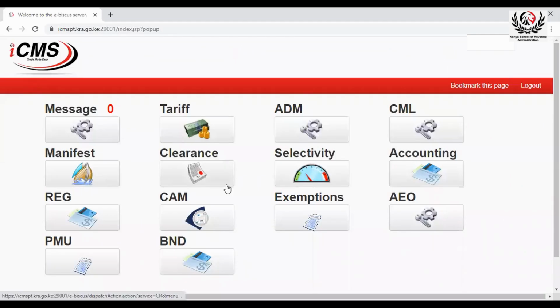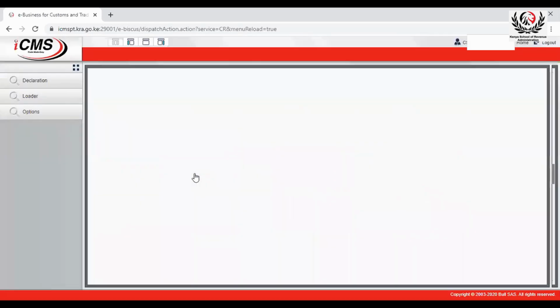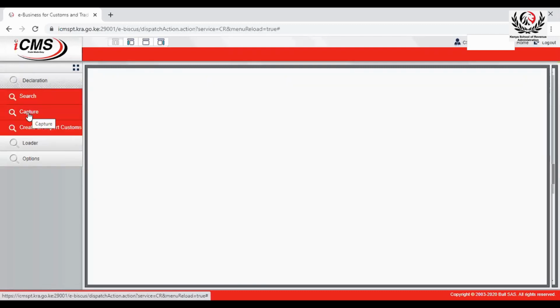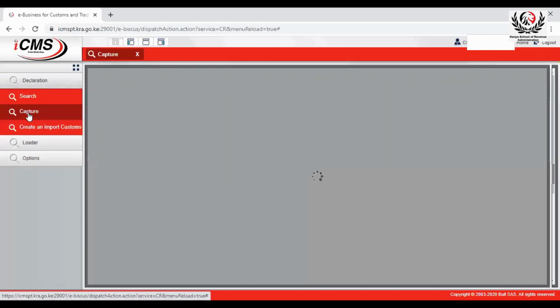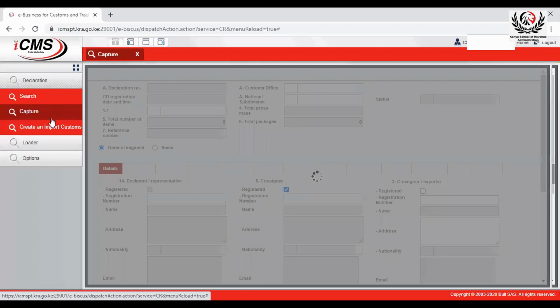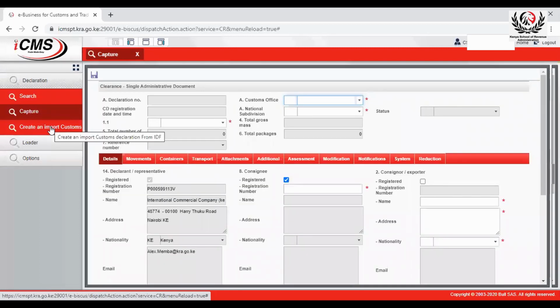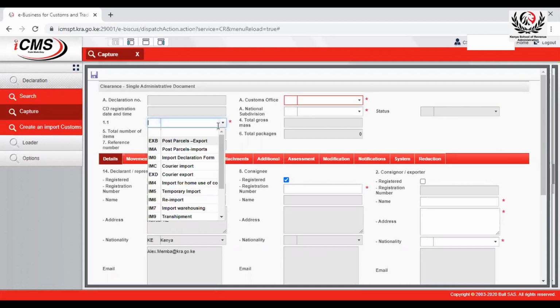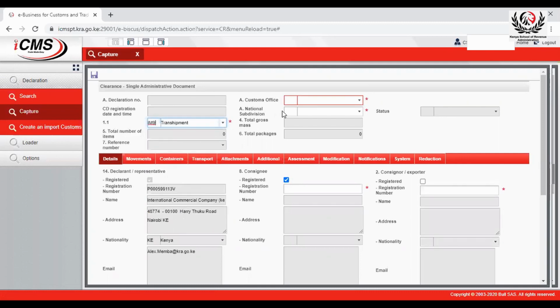Capturing of our entry will start in the clearance module. Open the clearance module, you go to declaration, then capture because it is a fresh declaration. There is no previous declaration, so we cannot use an IDF. The box 1.1 is our starting point. We pick our CPC, which is IM9 transshipment.